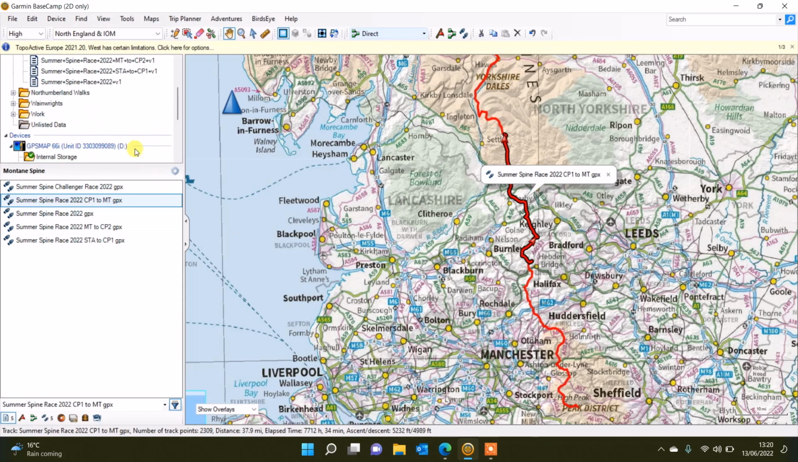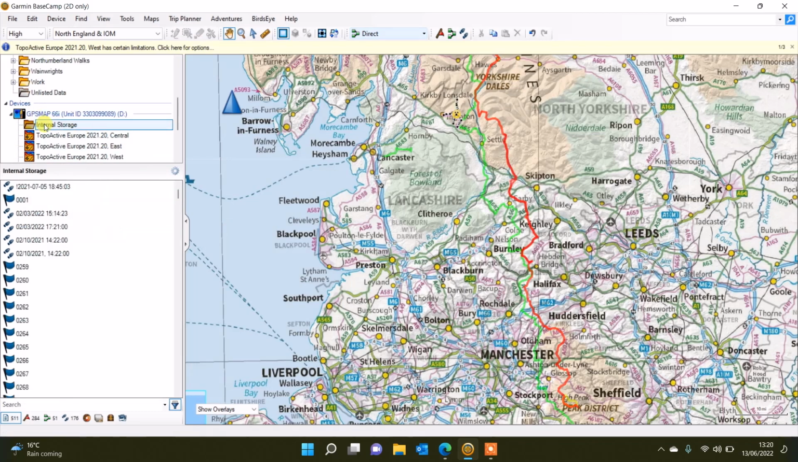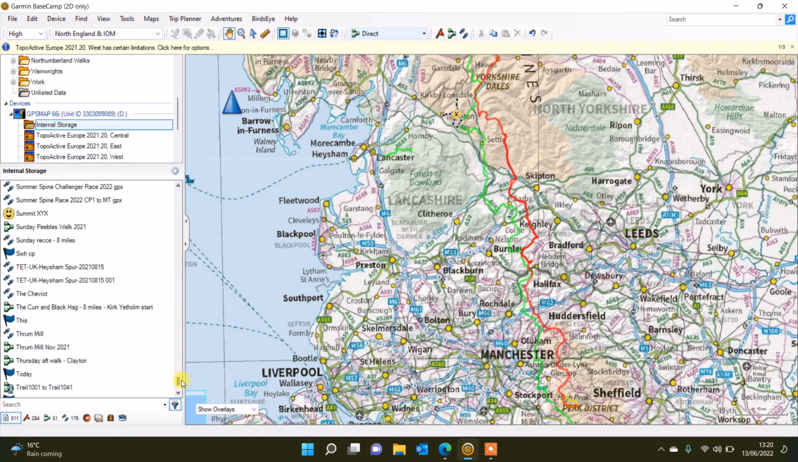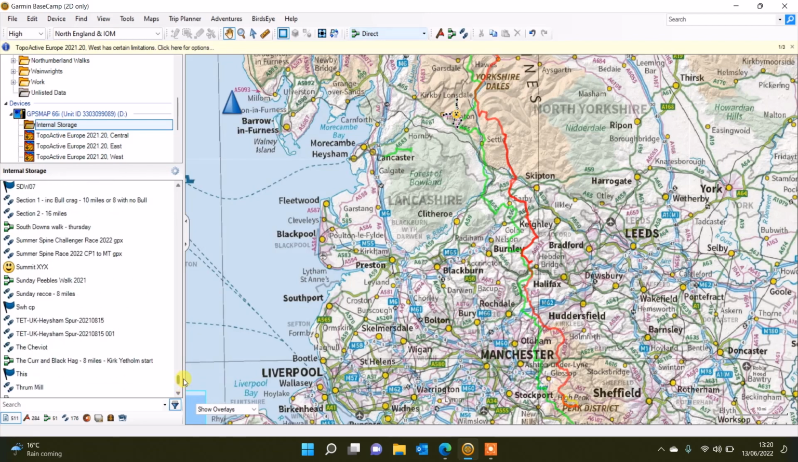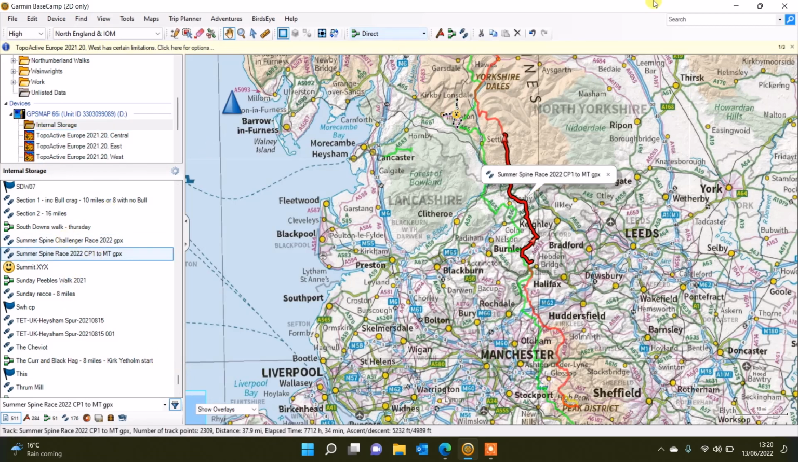If I want to make sure they're on my unit, I can scroll down to the internal storage folder, and you'll see footprint symbols for tracks. I've got a lot of stuff on this unit, but if I scroll down the tracks, you should see we should have the spine on here, Summer Spine Challenger there. You can actually do a search on the top right.